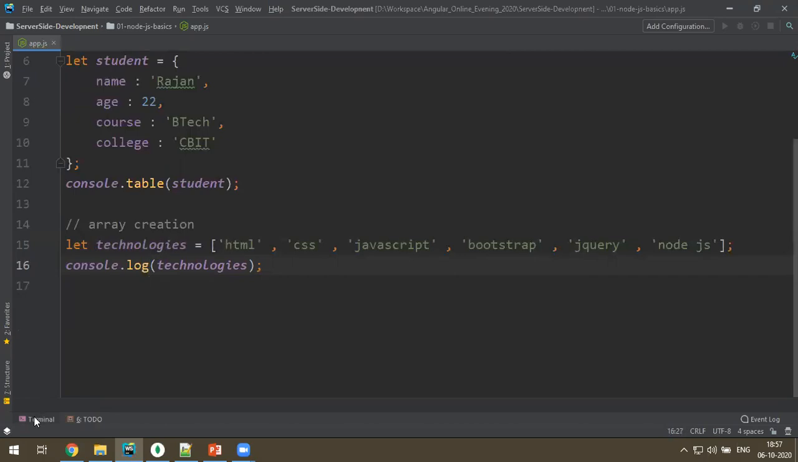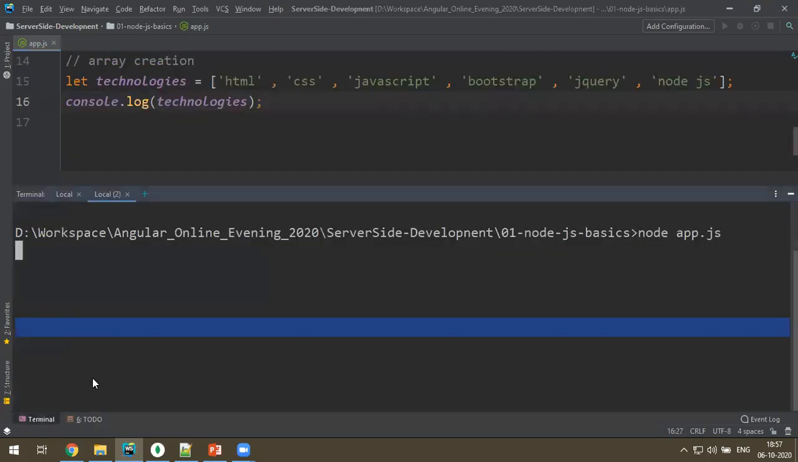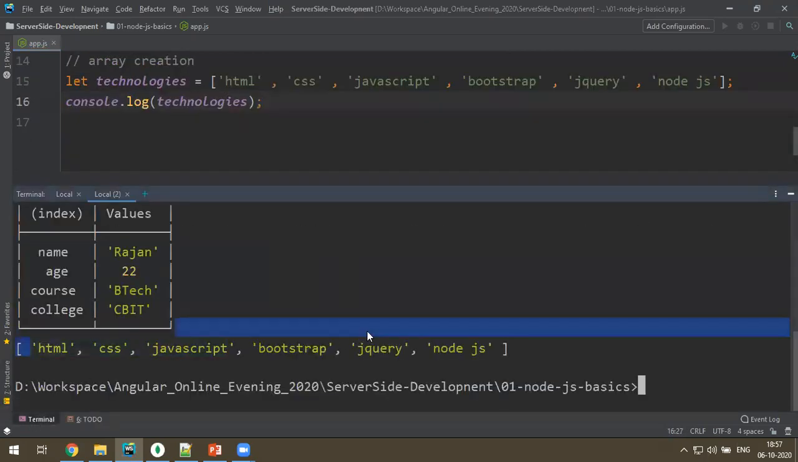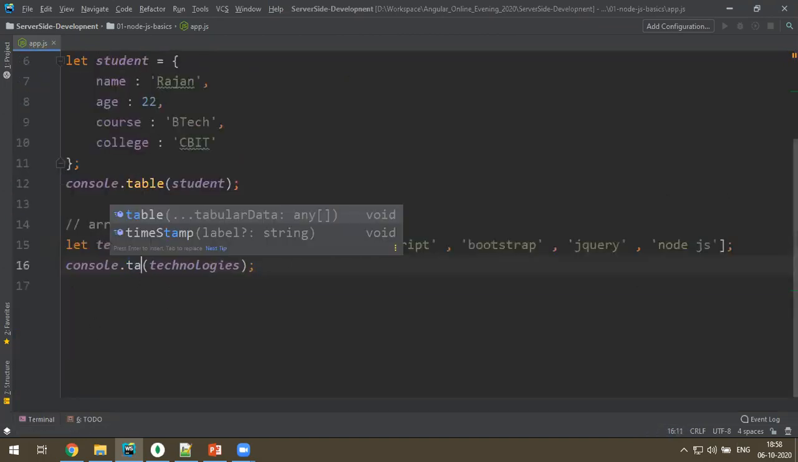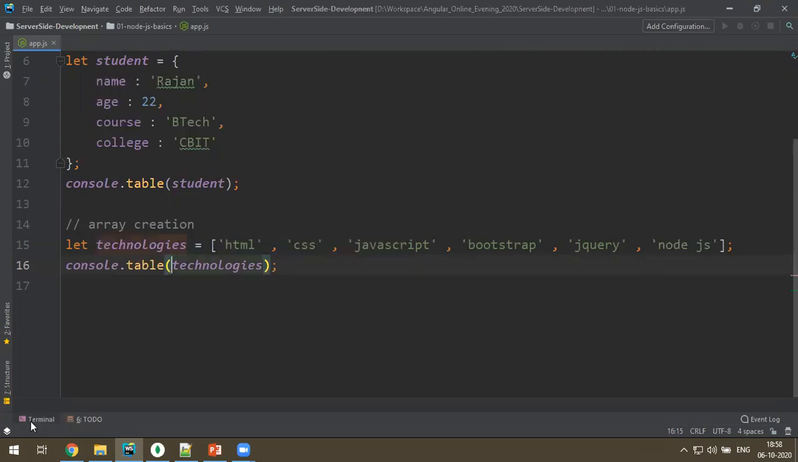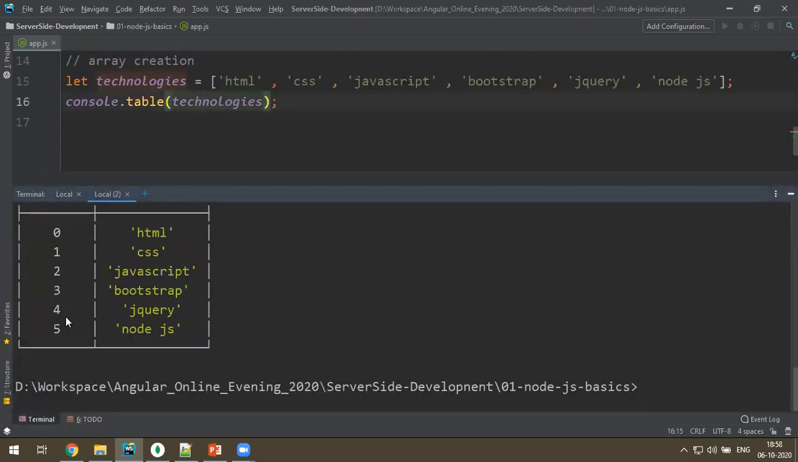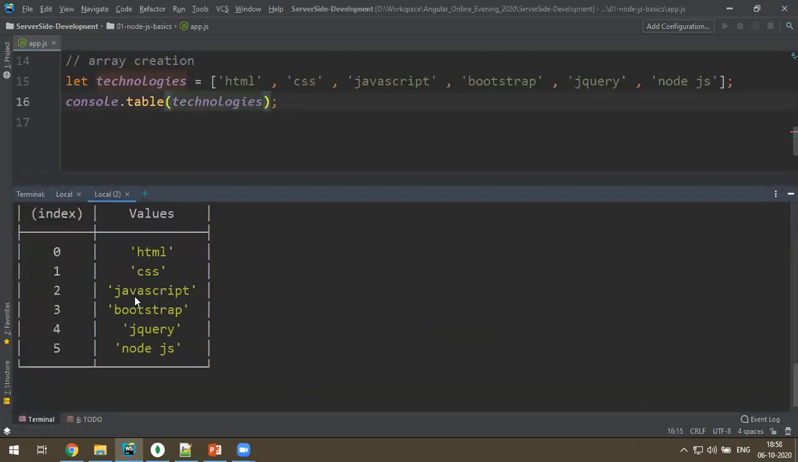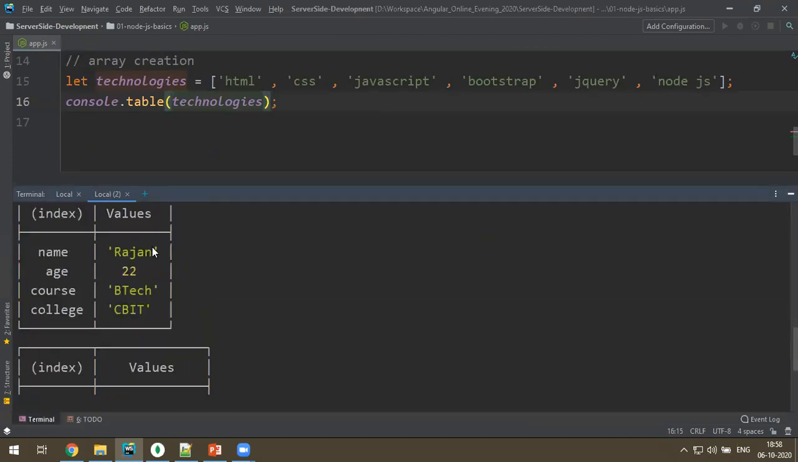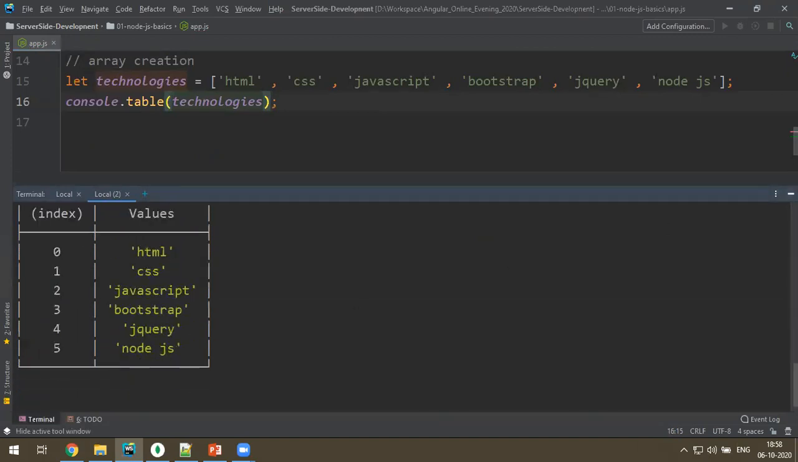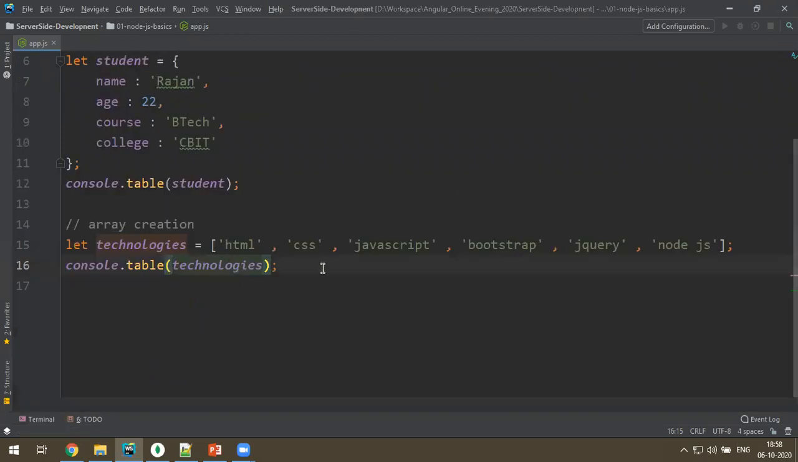Go to terminal, run the program. You got the technologies array. If you want to print in a table format, you can do that. You can just say table. So the array also you get in a table format, like index and its value. Just like an object has key and value, an array has index and value. Okay, fine, and that's about arrays.